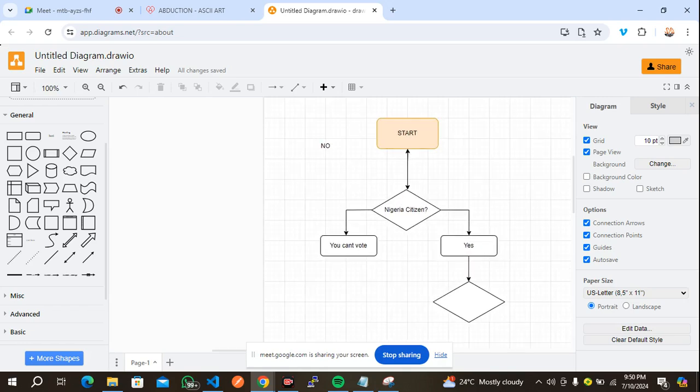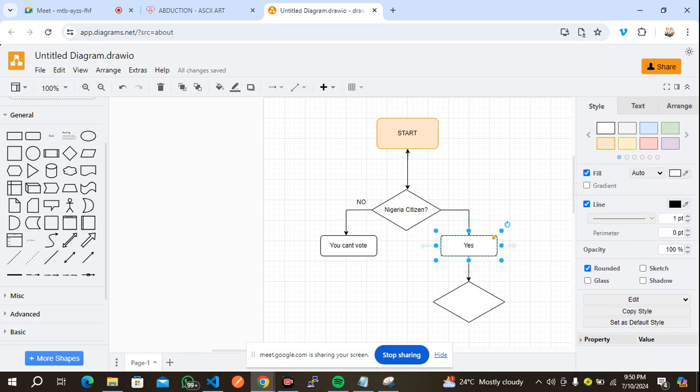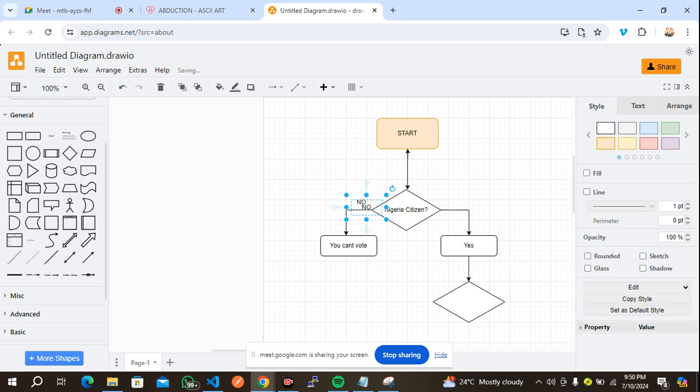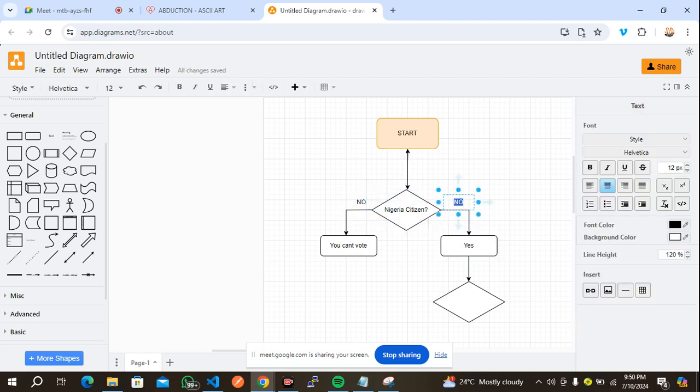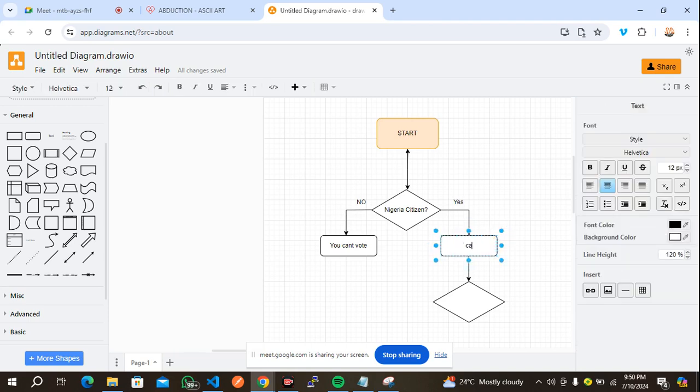Sorry, sir, I thought the yes was supposed to be at the top of the arrow. Then the decision box will now be there, not that process. Yes. All right. So if this is yes, then we can say can vote, right?